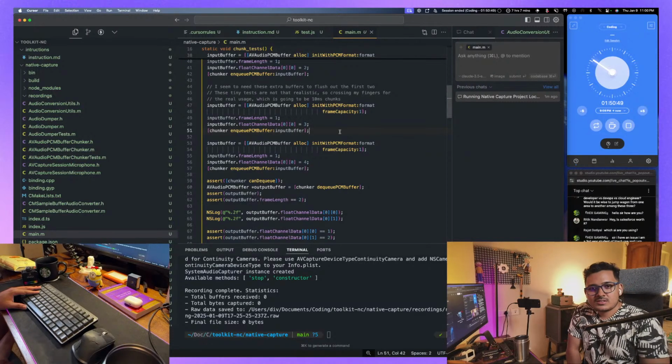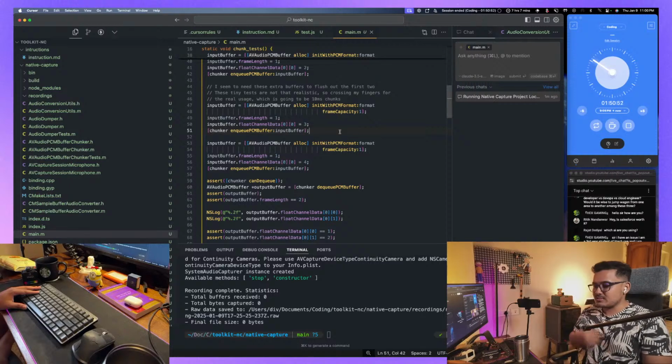DJI transmitter battery. Okay, so I think the battery for this one is going to shut down and we have only 10 minutes.